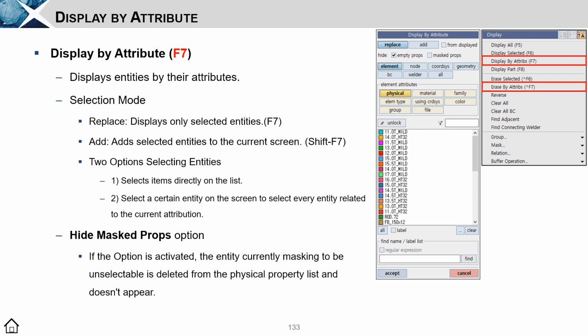The F7 function displays entities by their attributes. You can select items directly on the list or select a certain entity on the screen to select every entity related to the current attribute.